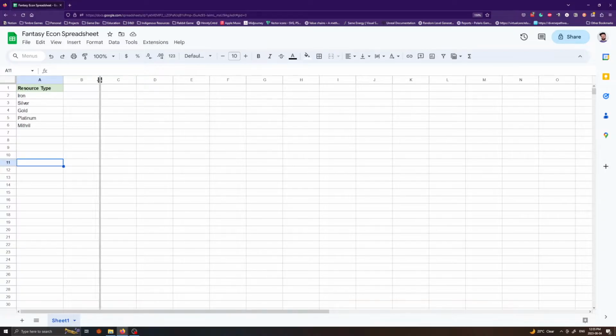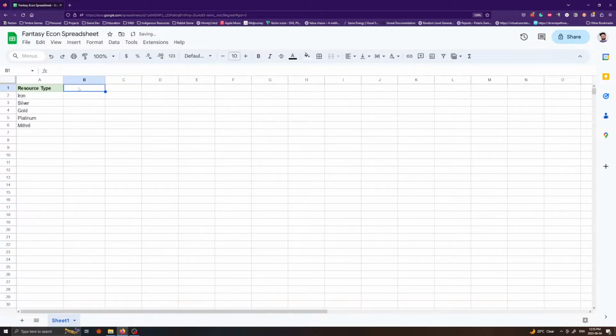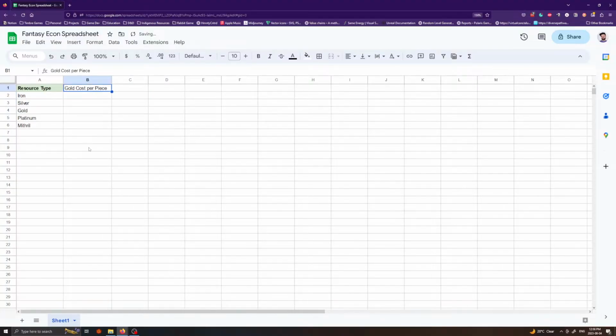So now it's really easy to tell that's my header, and this is the information under it. The next thing I want to do, in the next column over, is set a price. Let's pretend that a shop is going to be selling these resources, and how much are they worth? What is the value in this world for each piece? We're going to say something like gold cost per piece. So for 1 iron, how much gold does it take?